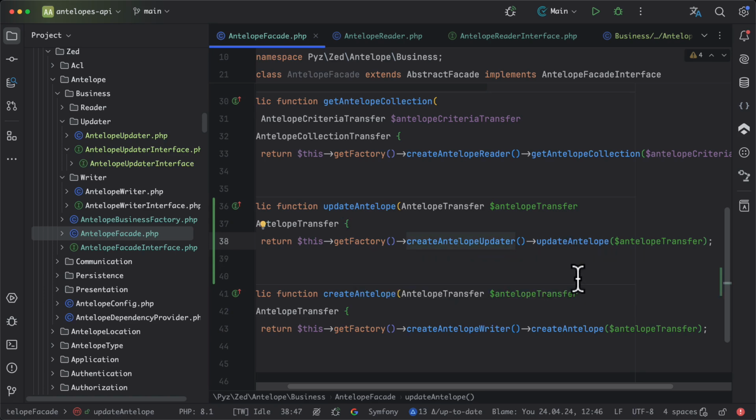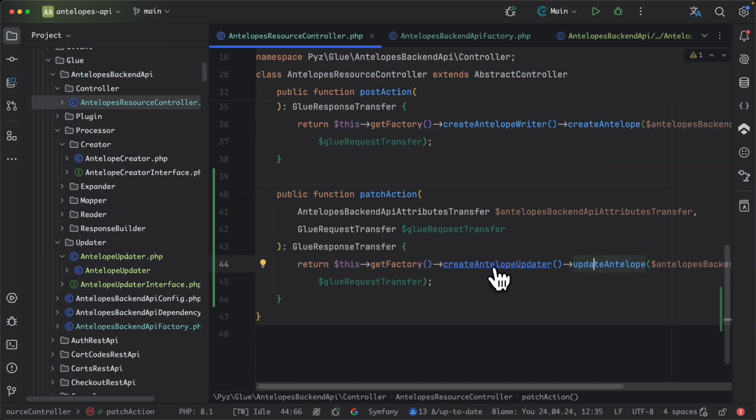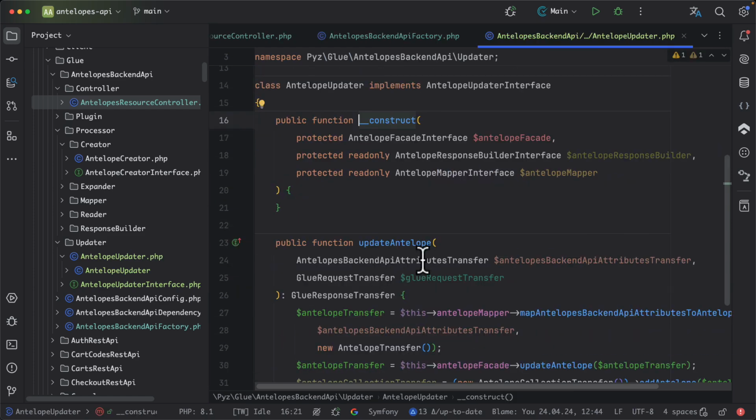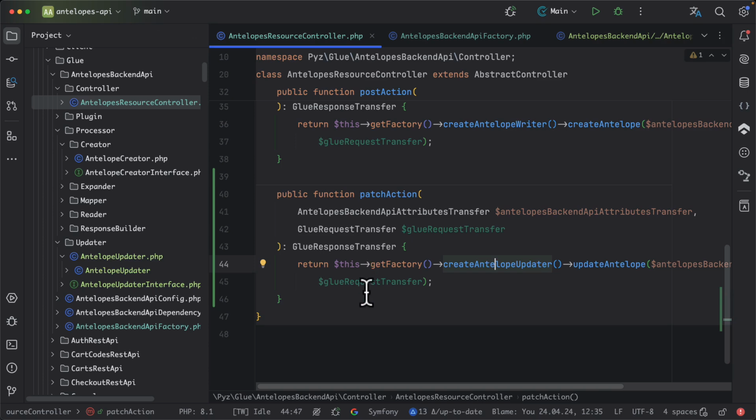All right, we have everything wired up because we have injected the facade in the backend's Antelope API. So you can see here that we create the updater. The updater is going to have access to the facade, and then in there, we're going to be able to call updateAntelope by having access to the facade. So let's give it a try. We have the method here.